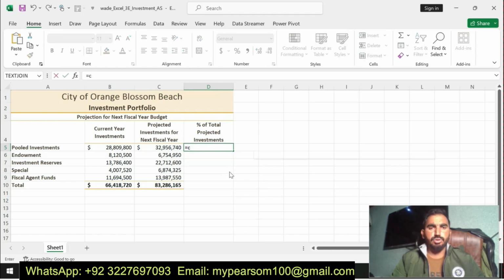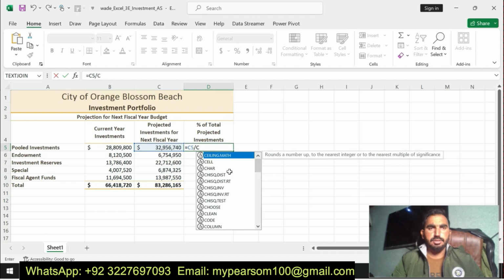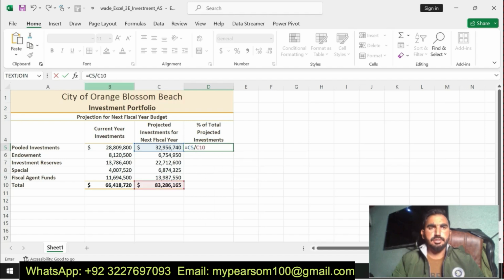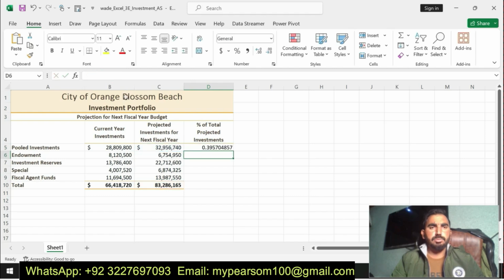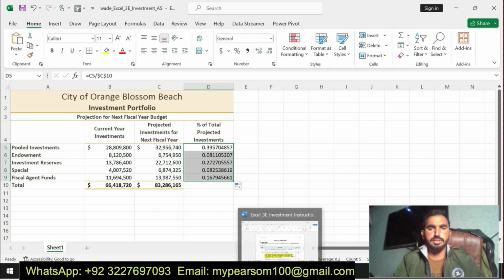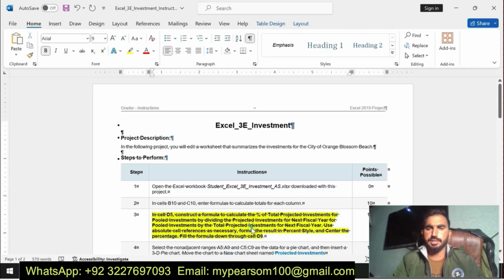We are going to put a formula equal to cell C5 divided by cell C10. Now we are going to use the absolute reference for cell C10, and we find a value. Now we are going to use the fill handle. By using the fill handle, we find the values for our other cells.